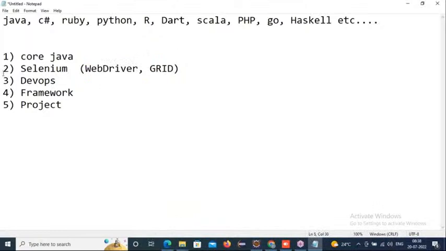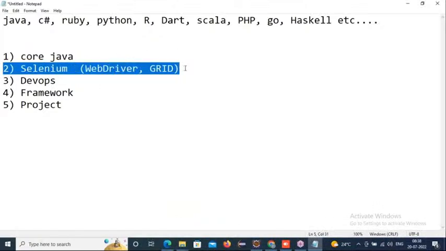Okay, now? So what are the components? What are the concepts which we cover in Selenium?